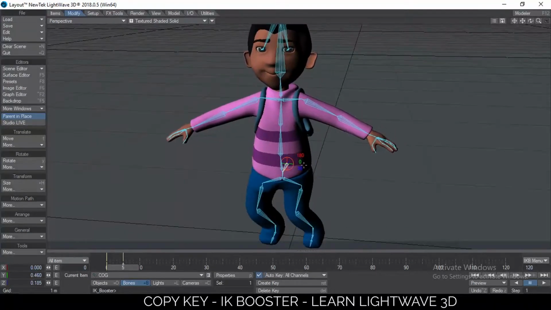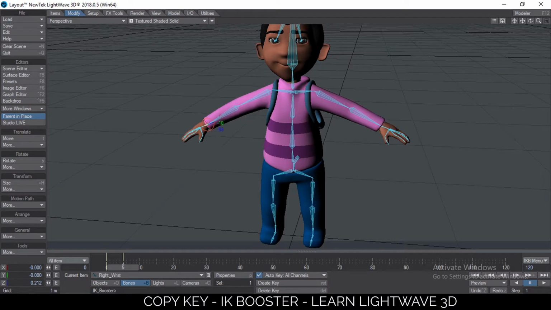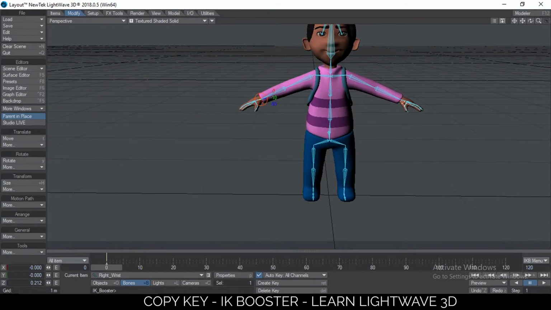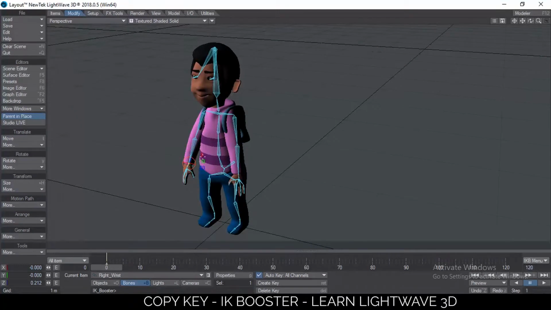So the rig is pretty good. So far, so good. Everything seems to be working fine. Alright, so if I go back to frame 0, I can add a default pose for this character. Let me just lower the arms like so. And there we have a default pose somewhat of the character.